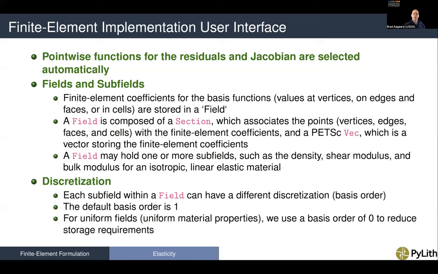The field may hold one or more subfields. So in the case of parameters for isotropic linear elastic material, that field would have subfields for density, the shear modulus, and the bulk modulus. For the discretization, each subfield within a field can have a different discretization. So you can select the basis order of that discretization independently. The default basis order is one.